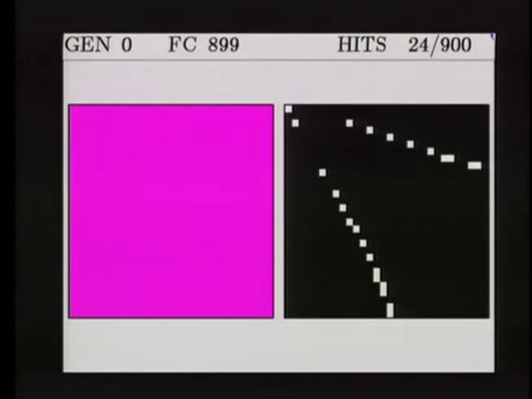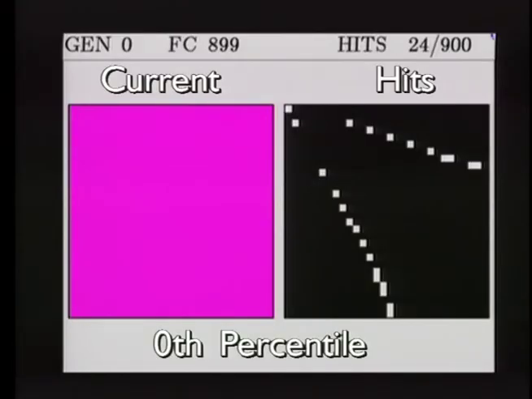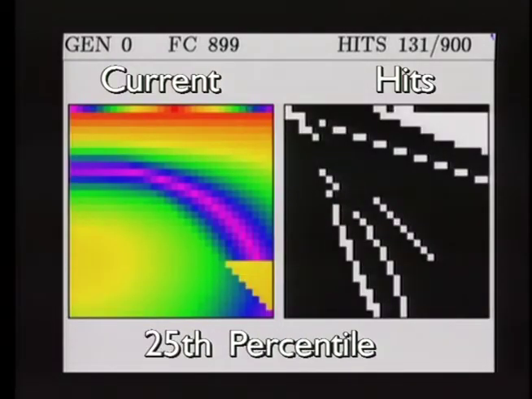The screen on the right shows which pixels have a color value within 6 color values of the correct value. These hits are shown in white. For the all-purple, worst of generation individual from generation 0, there were only a few hits. The individual from the 25th percentile of generation 0 did somewhat better, since it was not all purple.